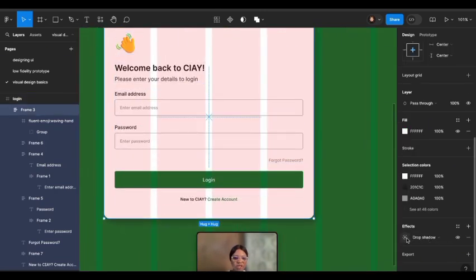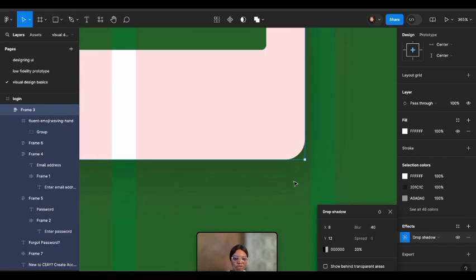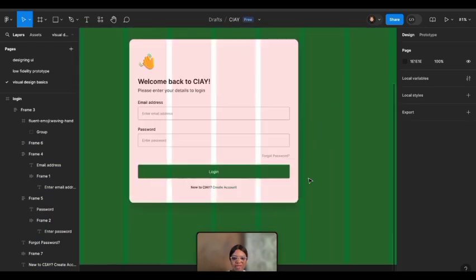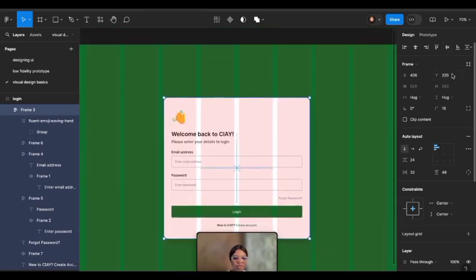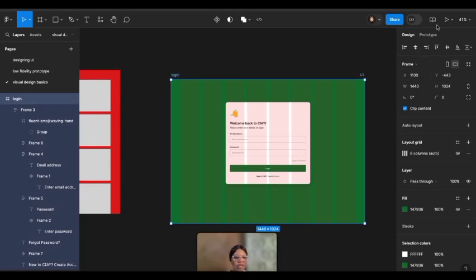I feel like this shadow is still kind of harsh, so let's do 20%, and let's make the blur 24, or let's do 40%, so it doesn't look harsh. Let's do 16. This is the kind of numbers I've been using. That's just me. So we can move this guy to the top. It's 116. Alright, now we can play the prototype.